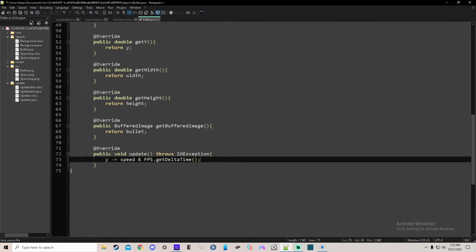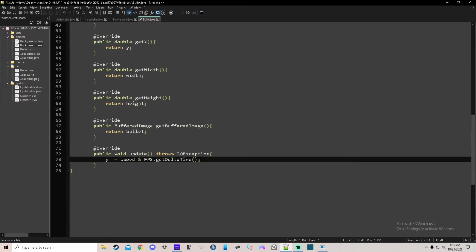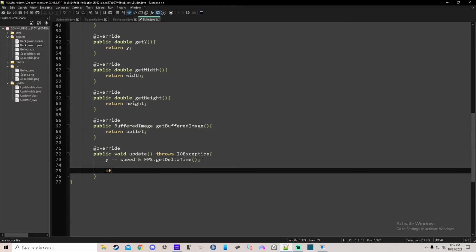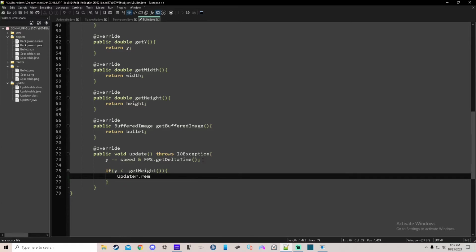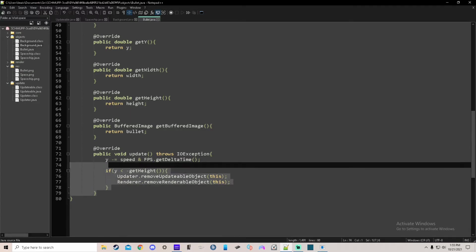So this will make sure our bullet always goes up on the screen, and then when the bullet gets above the top of the screen, we need to actually delete the object. So I say if y is less than negative get height, that assures that we're above the screen and they can't see us. I just say updater.remove updatable object, and then renderer.remove renderable object, and again I pass in this, and that's it for the update function.